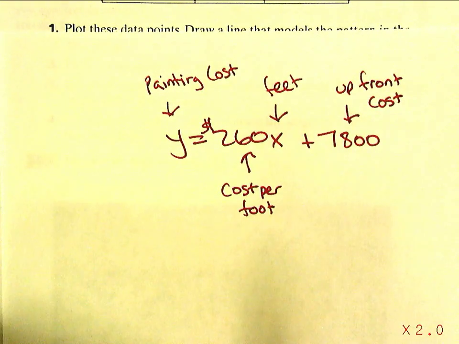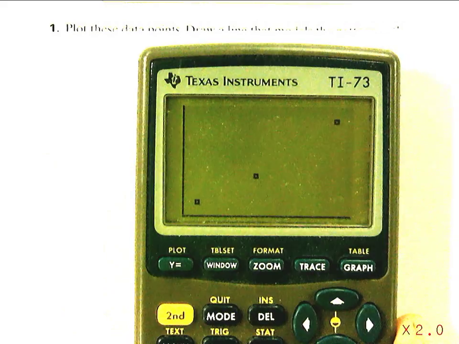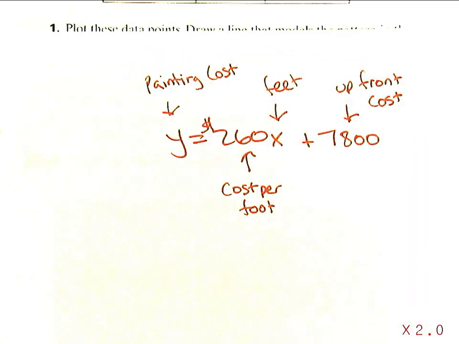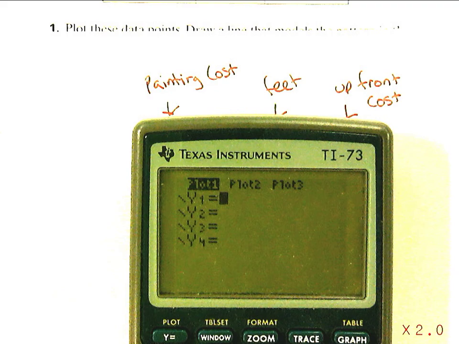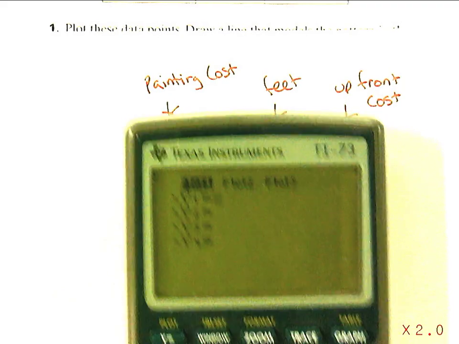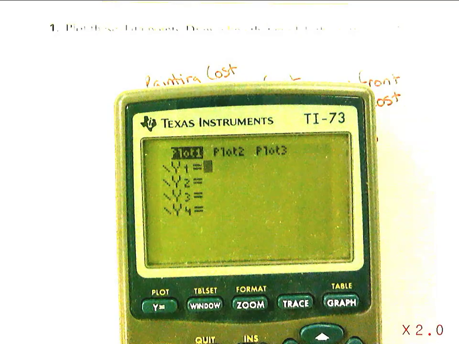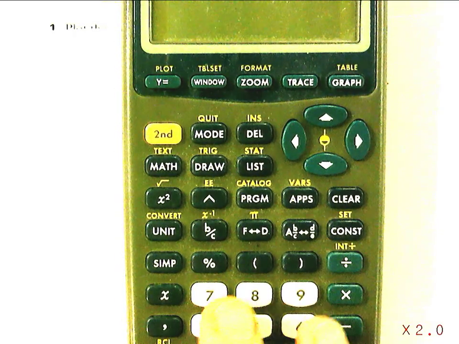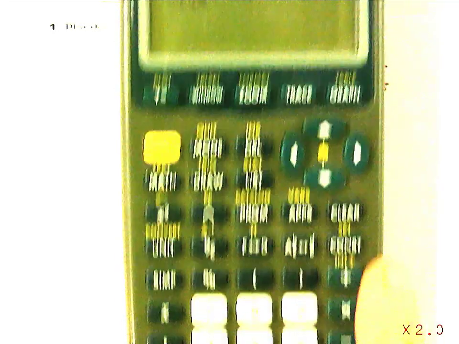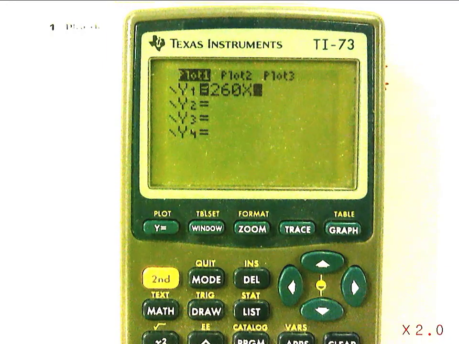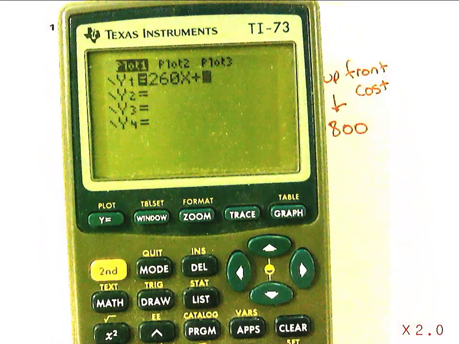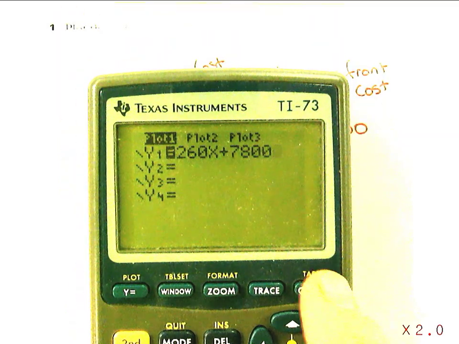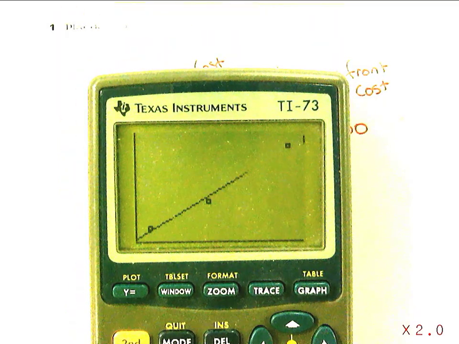So we have a graph, which we did using the graphing calculator. And actually, I'm going to go ahead and put this equation that I just found into my graphing calculator and leave that plot on. And so I have 260x. There's an x button on this calculator. It's right next to the 7. So I can put 260x plus 7,800.